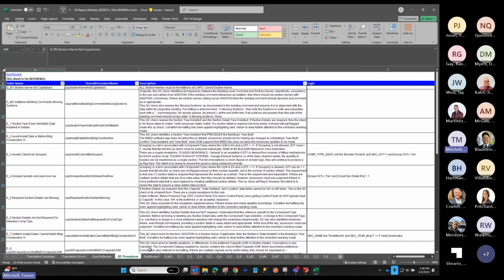However, as we start encountering more and more legacy data and do reviews before any of us ever touch it, it is important to have the QC check in place so that we can see where we can easily start capitalizing section names and cleaning up data to the current standard. So that's DM1.